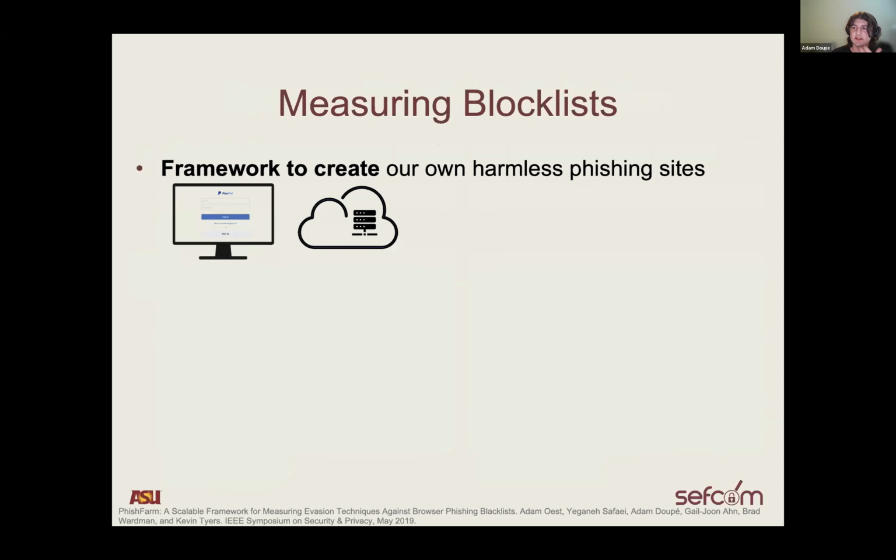And so what we did is we created this Fish Farm framework to actually pretend to be phishing sites ourselves. This is how we're able to control and understand how long it takes to detect these kinds of things. So we created the Fish Farm framework to be able to spin up a bunch of harmless phishing sites, sites that looked like an organization. In this case, we actually worked with PayPal to get their permission to create these sites that impersonated them, that looked like a real phishing site. But if you put in your email, username, and password, nothing would actually happen.